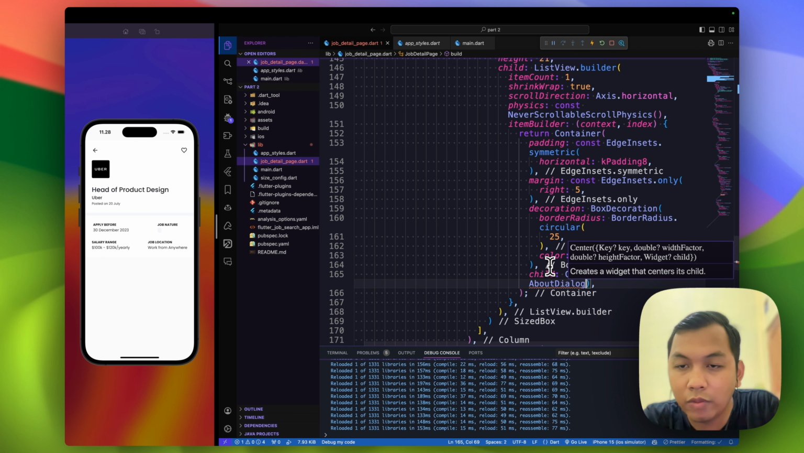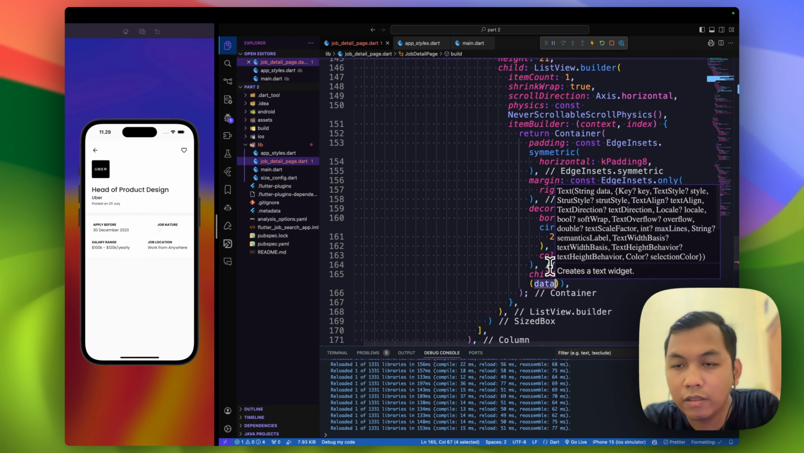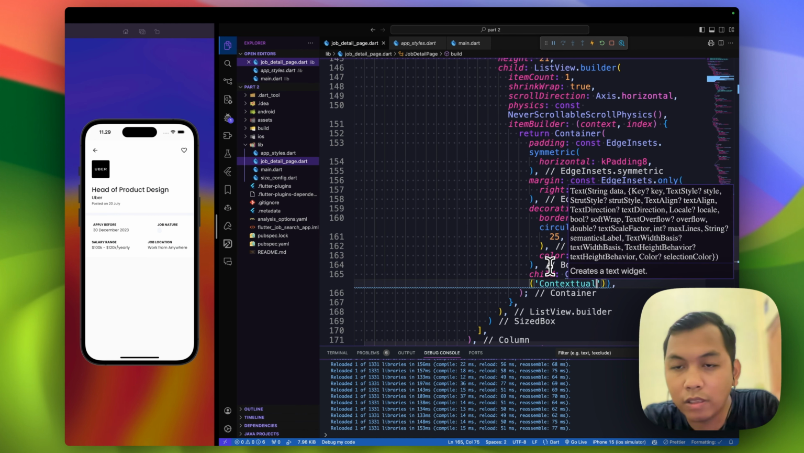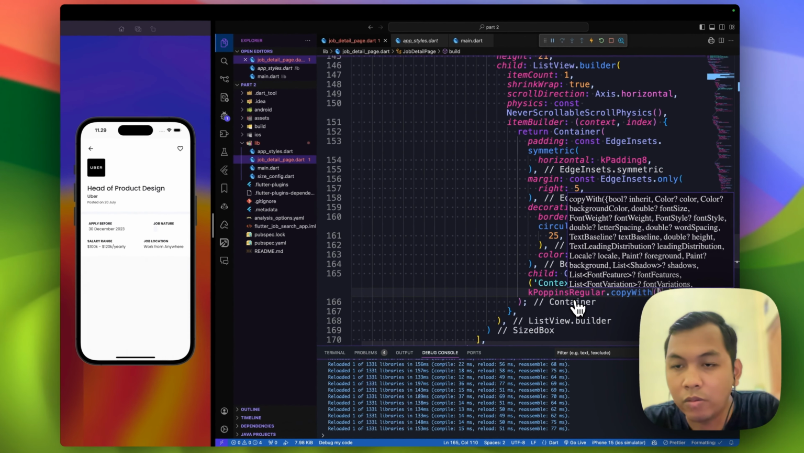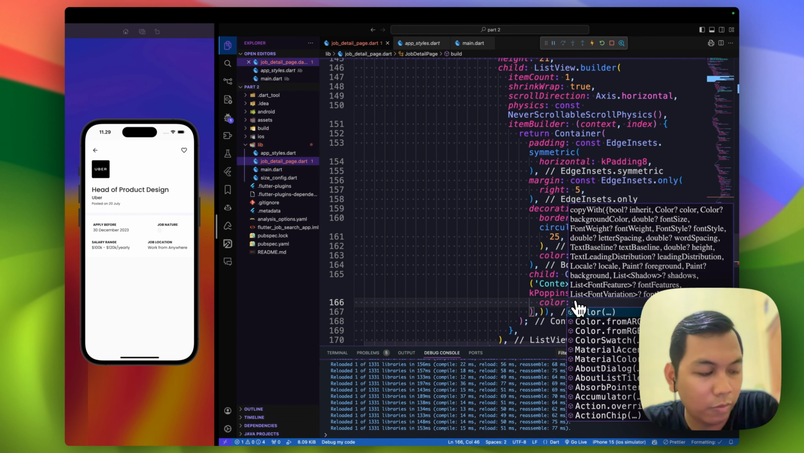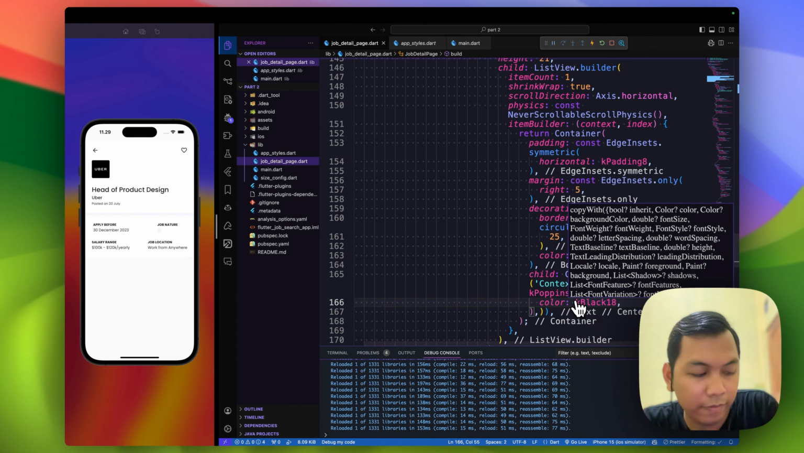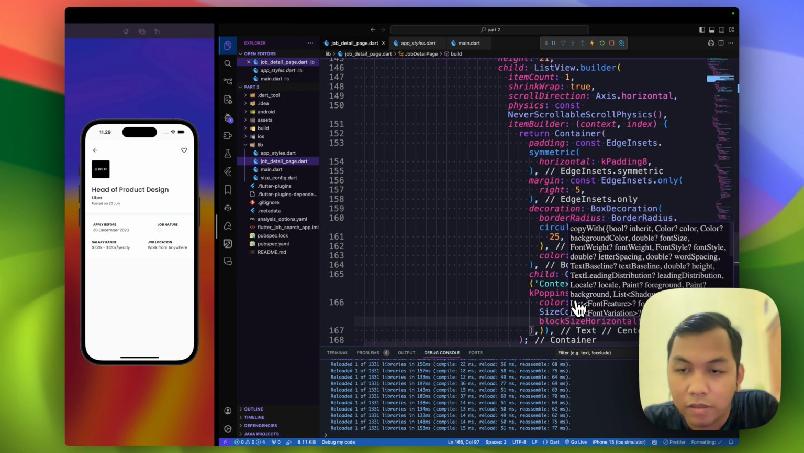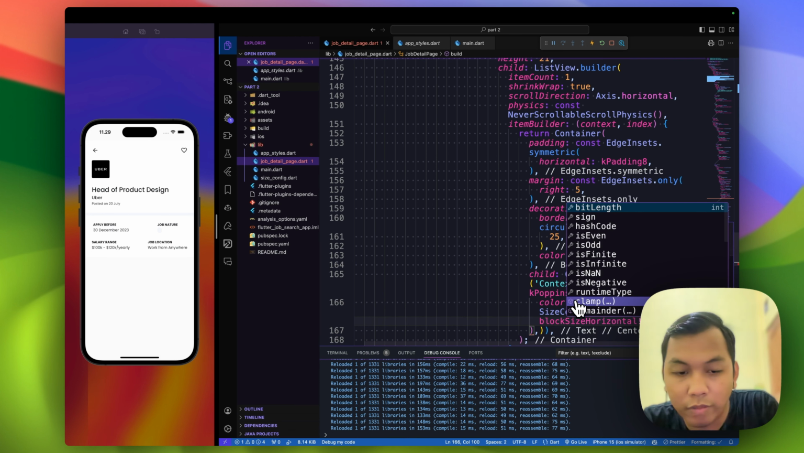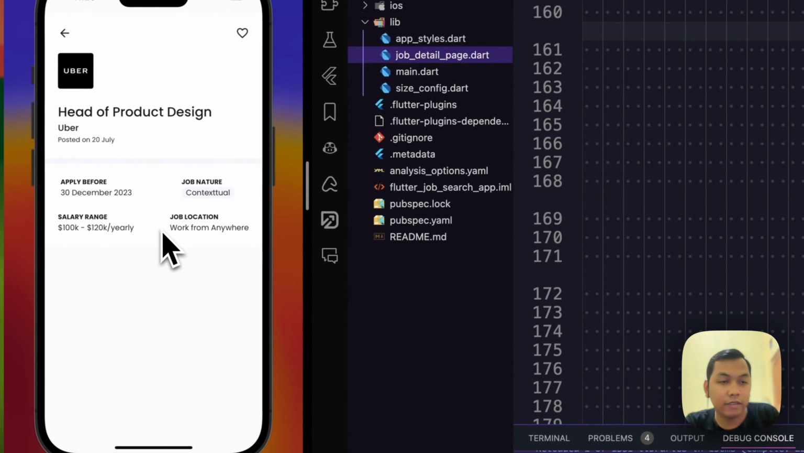And inside the Center we'll have a Text widget, and the text will be contractual, or if we have data we can set it using dynamic data. And here set the style will be regular, change the color to be black 18, and font size will be just 3.5, look like this.